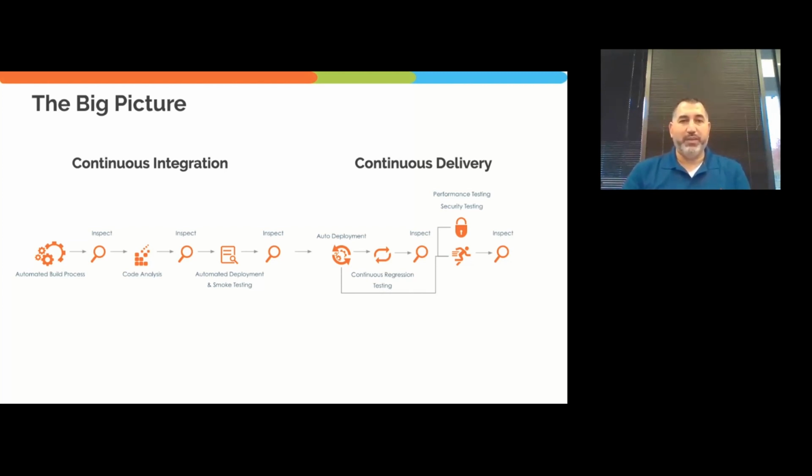So the continuous regression model is really important for making sure that as you progress, you don't forget to test the things that work already. That way we don't ever have to go backwards. We're always going forwards and always adding to our test suite.